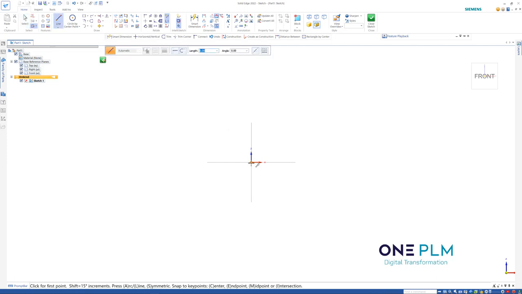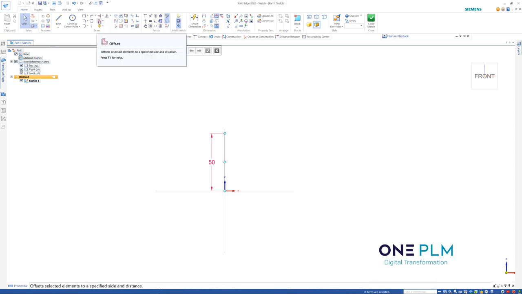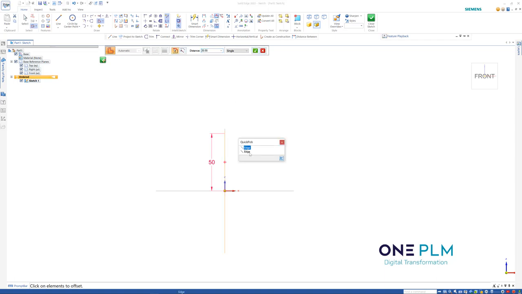And then a question that I saw somewhere was, how can I create an array of lines? So here I've got a 50. Yes, we can do a pattern, but maybe I don't know exactly what size I need, so we can't use a pattern feature. So we could do this several different ways. If I want just a straight array of lines at 20 mil options, I can choose the offset command at 20 mil, make sure I'm on single, and then choose that line.